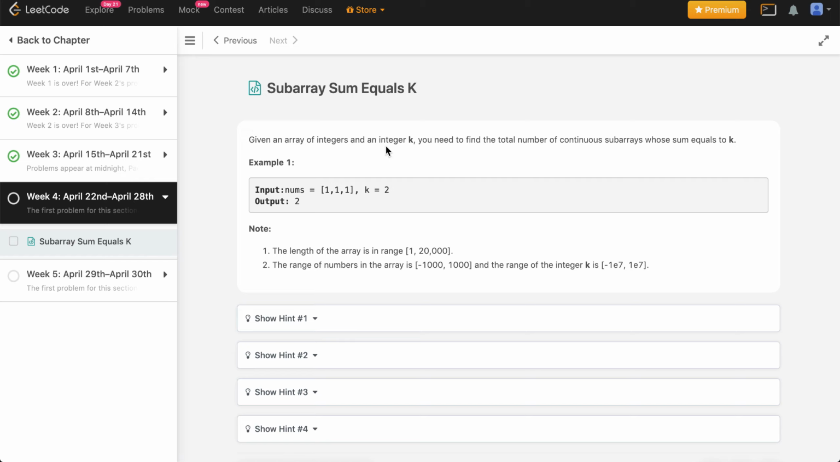So you've been given an array of integers and an integer k, and you need to find the total number of continuous subarrays whose sum equals k. You've been given an example over here where you have nums, which is a list of numbers, and a value k. So k is basically your target, and you need to find how many continuous subarrays do I have over here which sum up to k, or in this case 2. The ones that I'm highlighting: this is one subarray which sums up to k, and this is another subarray which sums up to k.